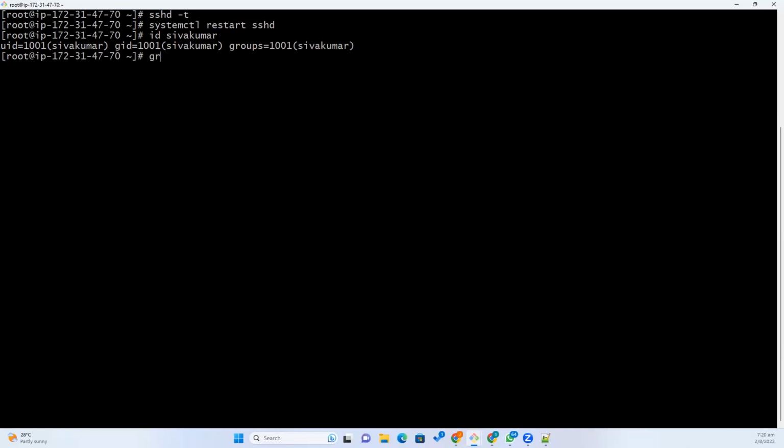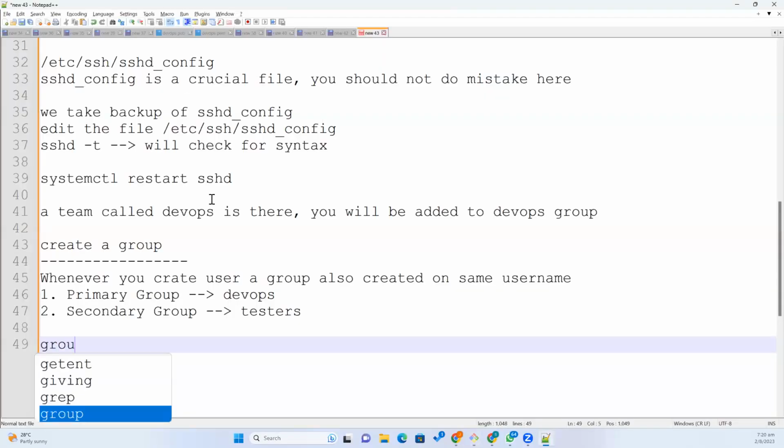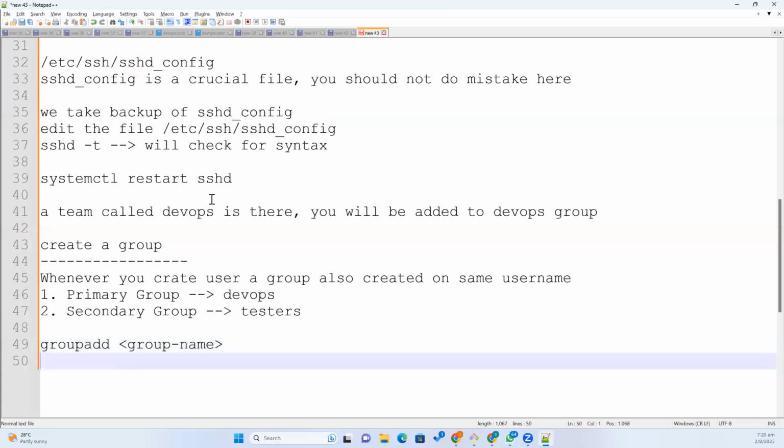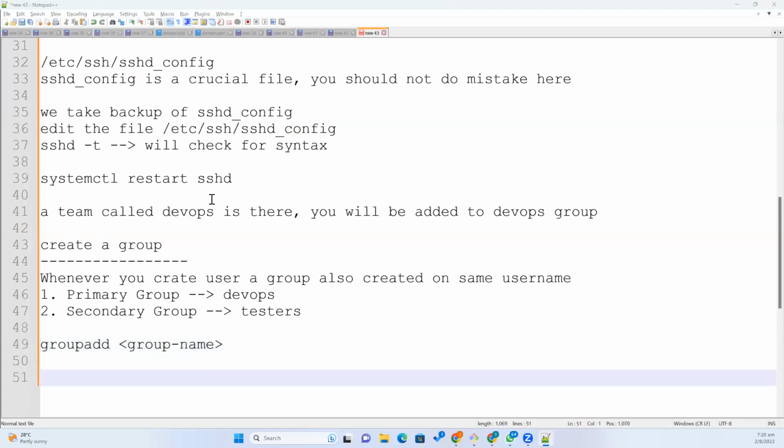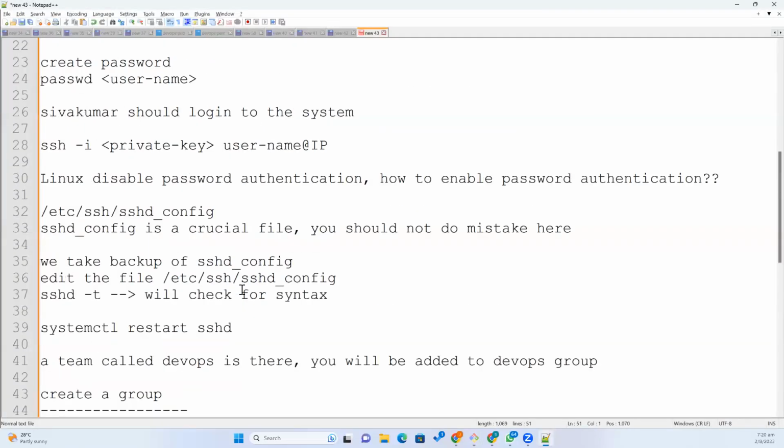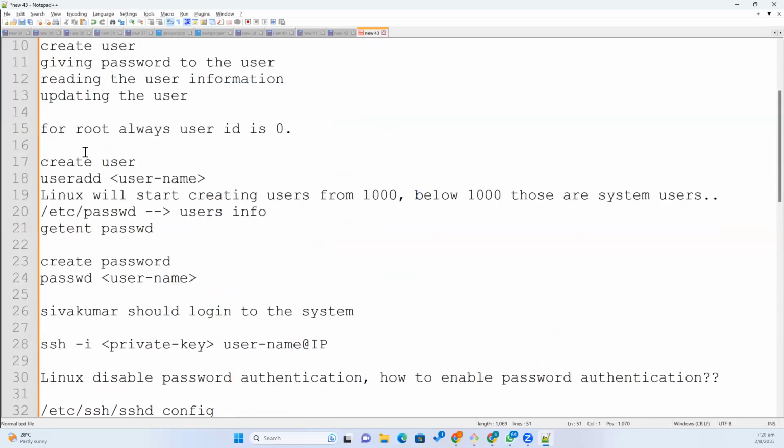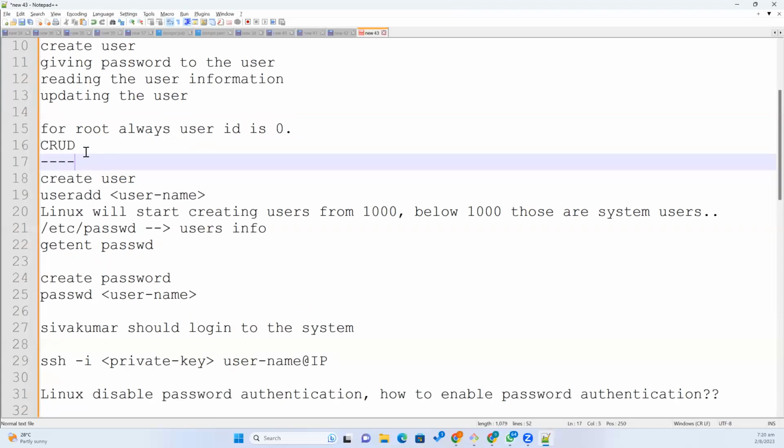So now let us create a group: groupadd, just like useradd. groupadd DevOps. This is the command to create the group: groupadd and then the group name. Basically, everything is CRUD here also: creating the user, reading the user information, updating the user and deleting the user.